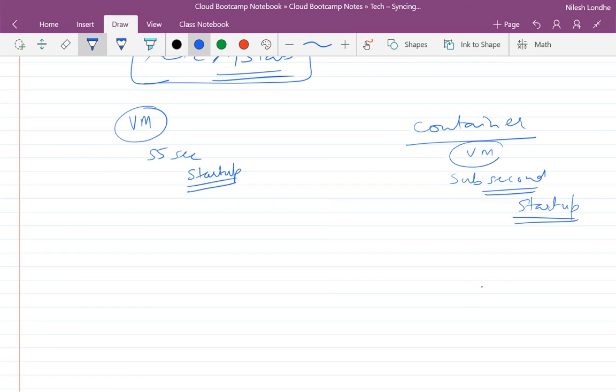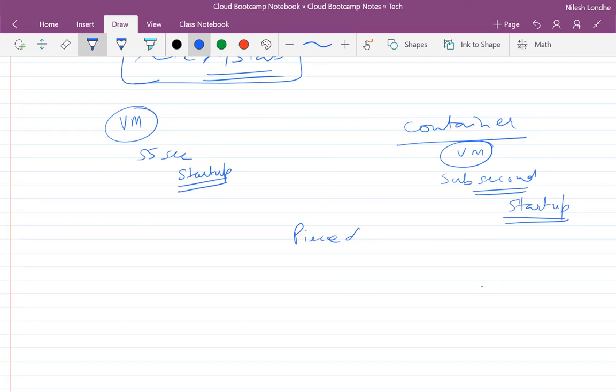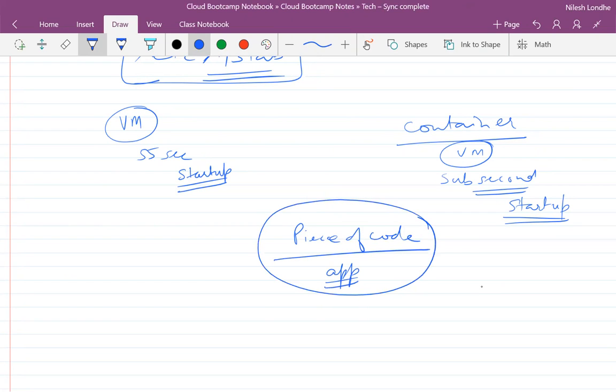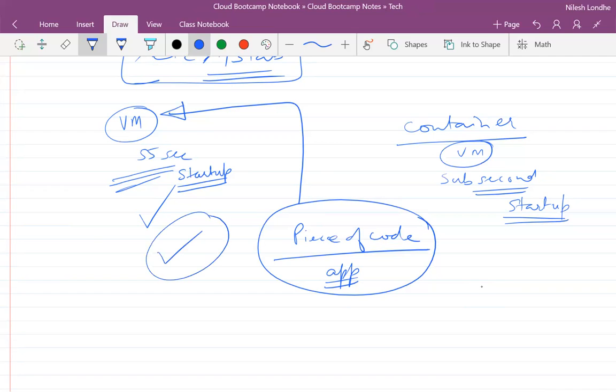So the idea of execution of something you want to run, when I say something, I should actually specify some piece of code. You want to run some piece of code. It can be a full-fledged application or just a tiny little piece of code, depending on whatever you want to run. You can run this piece inside a virtual machine, which will take 55 seconds to start up. And then you will eventually see the machine coming up and online, and your application starts to function, and all that good stuff will happen. And you're happy about it. However, if you apply this idea to a container situation, you are able to start and stop a container at a sub-second response.